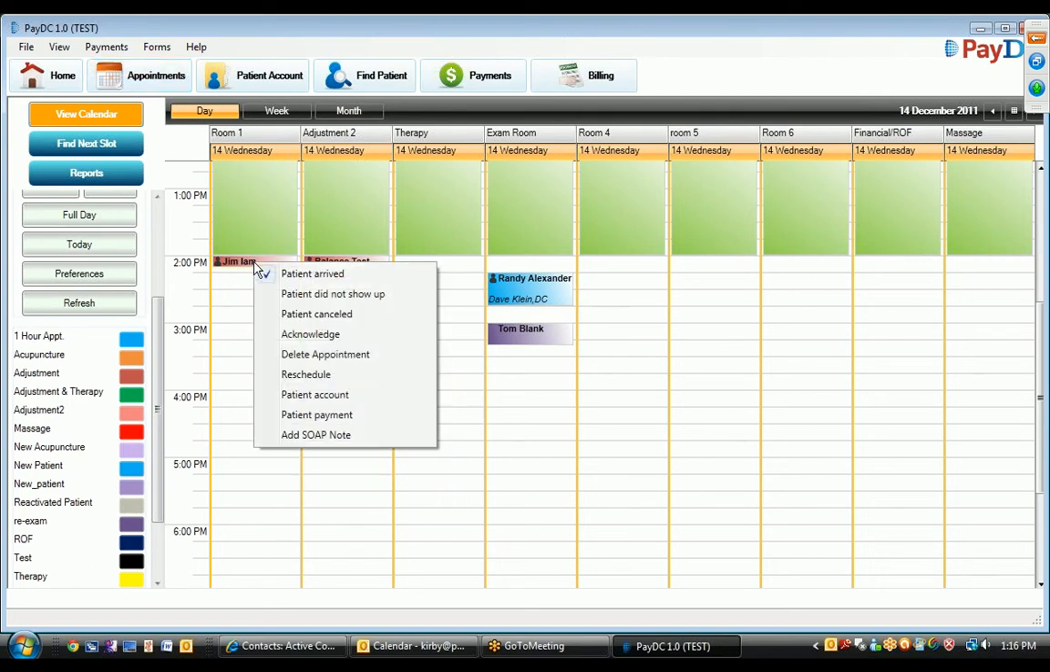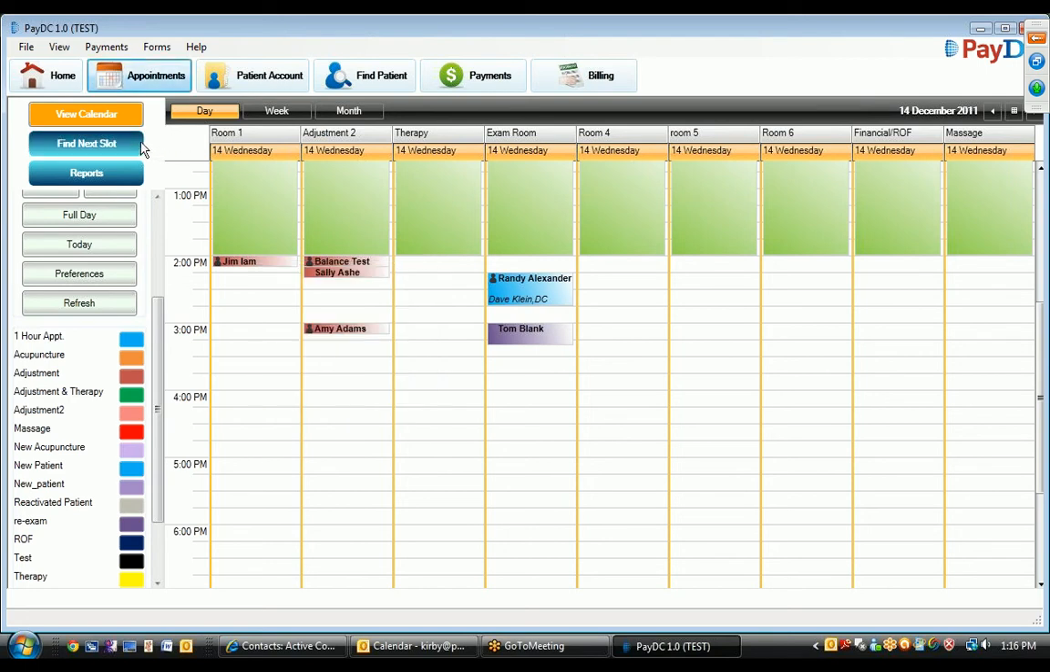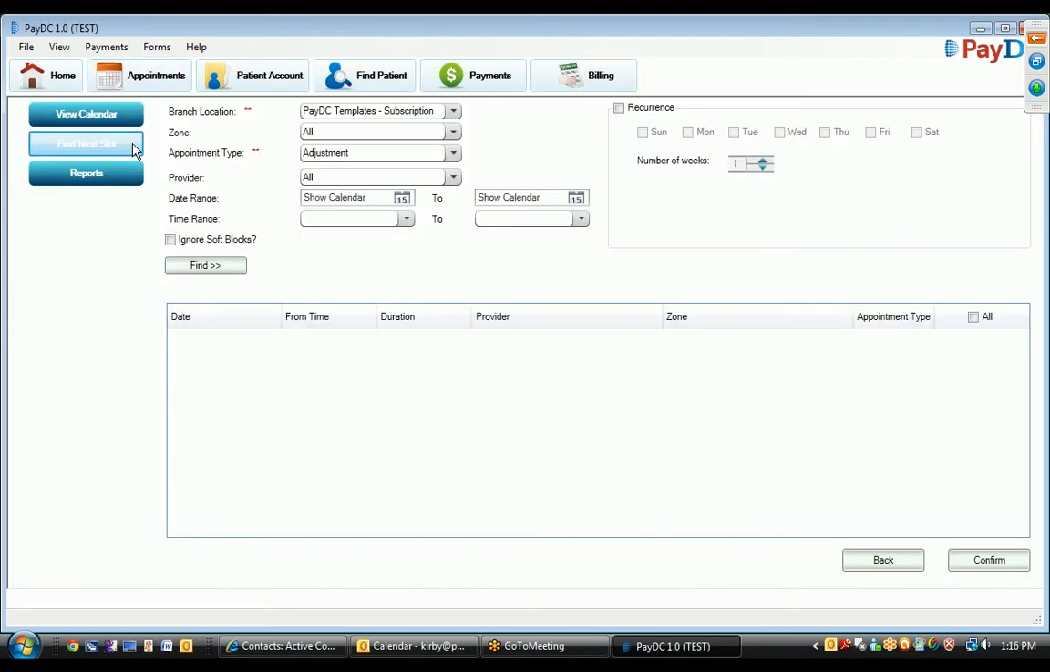And from here, you can also just right-click to either say that the patient arrived, didn't show up, canceled, and go right to the patient account for payments or right to the soap notes as well. And we also have this feature to find the next slot.